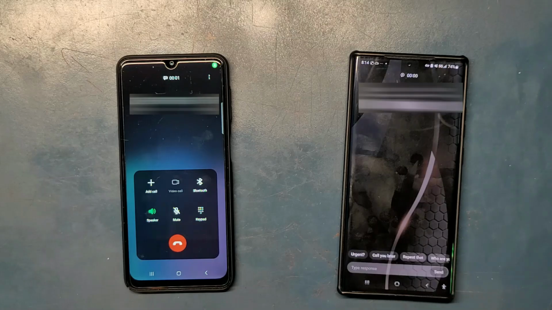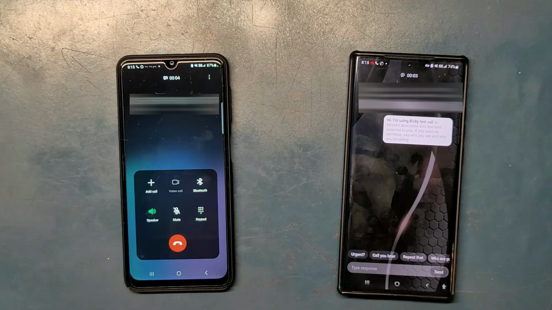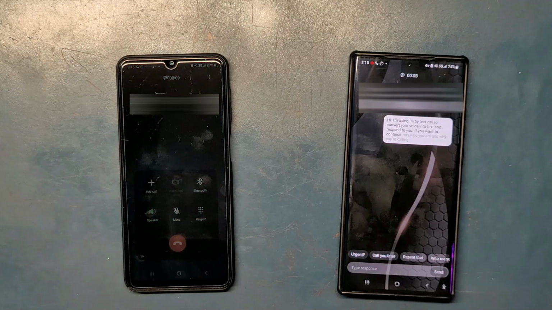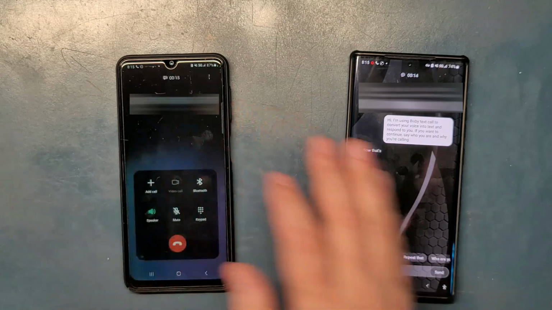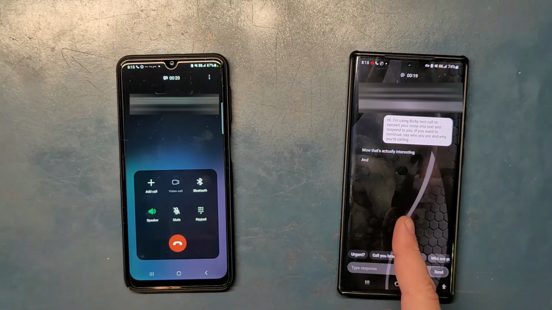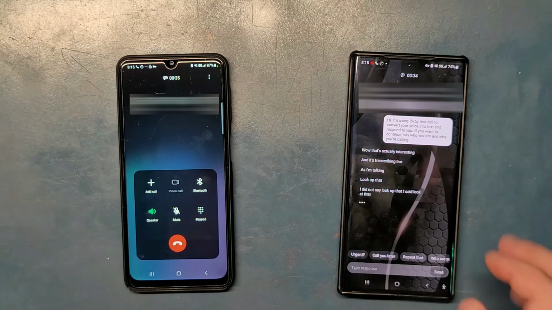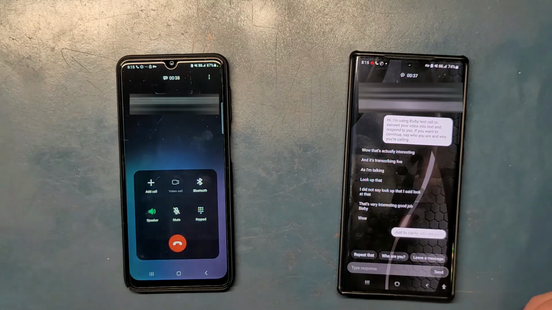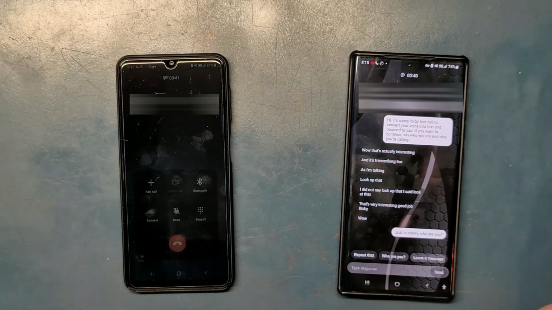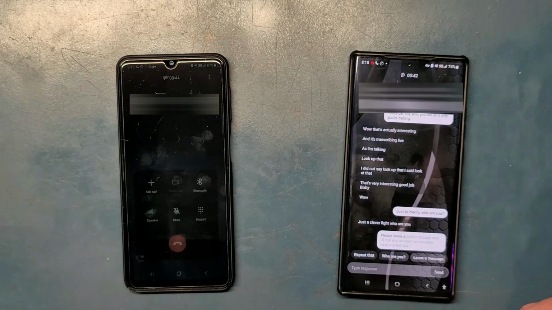You click that. Hi, I'm using Bixby text call to convert your voice into text and respond to you. If you want to continue, say who you are and why you're calling. Wow. That's actually interesting, huh? And it's transcribing live as I'm talking. Look at that. I did not say "look up that." I said "look at that." That's very interesting. Good job, Bixby. Wow. Just to clarify, who are you? Please leave a brief message and I'll call you as soon as possible.